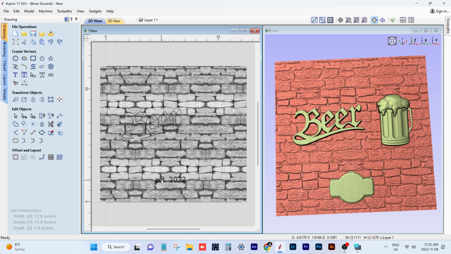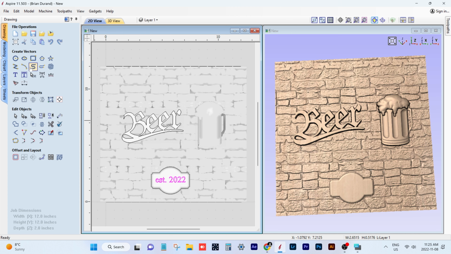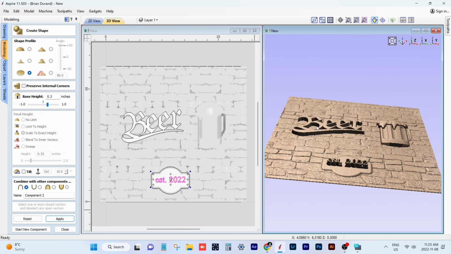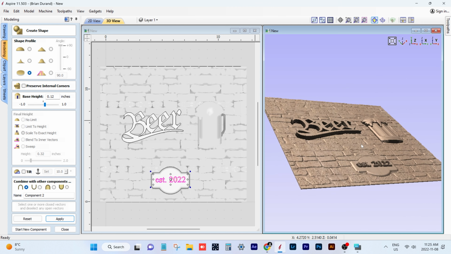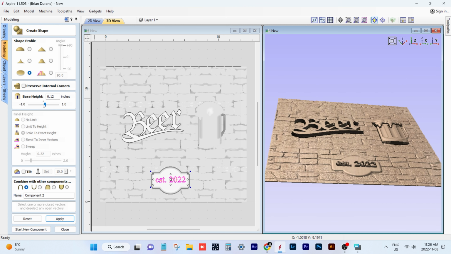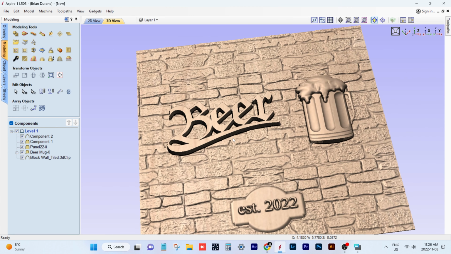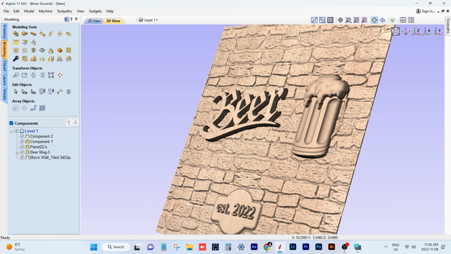So now we can highlight the text and we can go into the modeling tab, and we can create a shape out of that. Just keep the height you had before if you want, but that looks a little big, so you can lower the base height. Get it the way you want it. You could also go in and raise up that banner to make it higher if you want. And if you're happy with the way it looks, you can hit apply and close, and the sign's starting to come together.